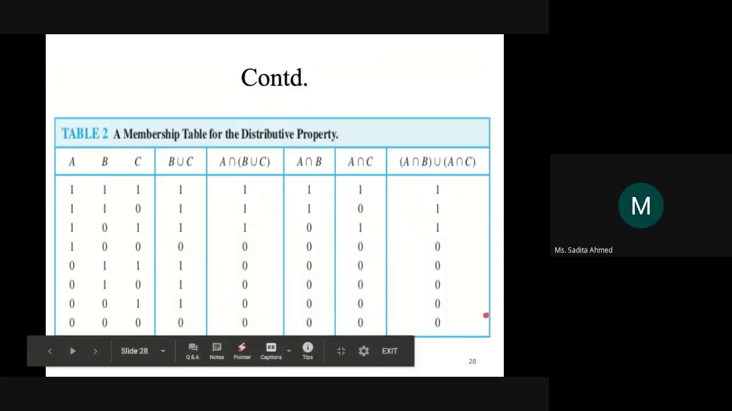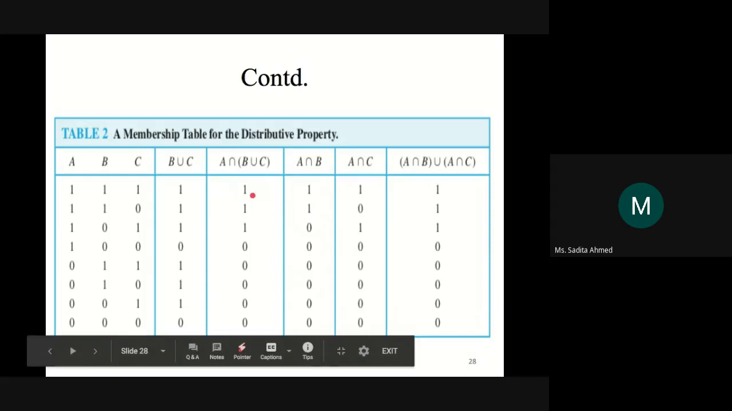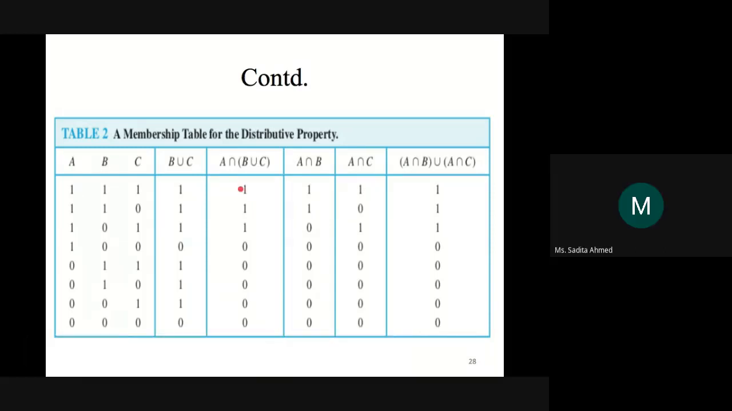Miss, what if here, if one of them had 1 and the opposite one had 0, then what would you have done? That is, let's say for the first combination, just for argument's sake, that here we get 0, something like that. Yes, miss. In that case, they're not equivalent.